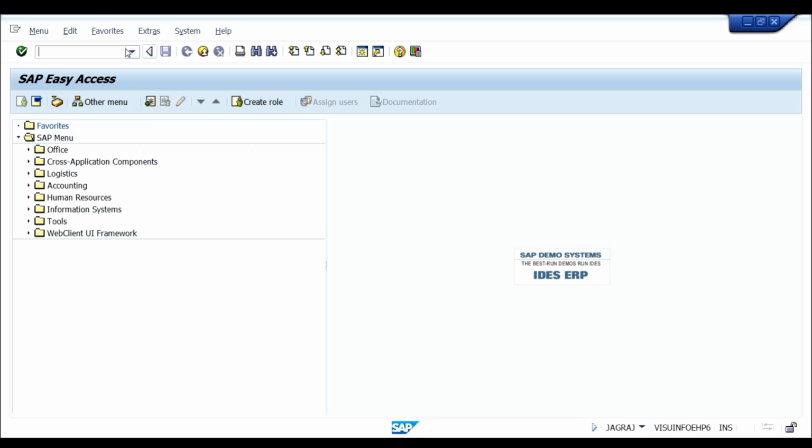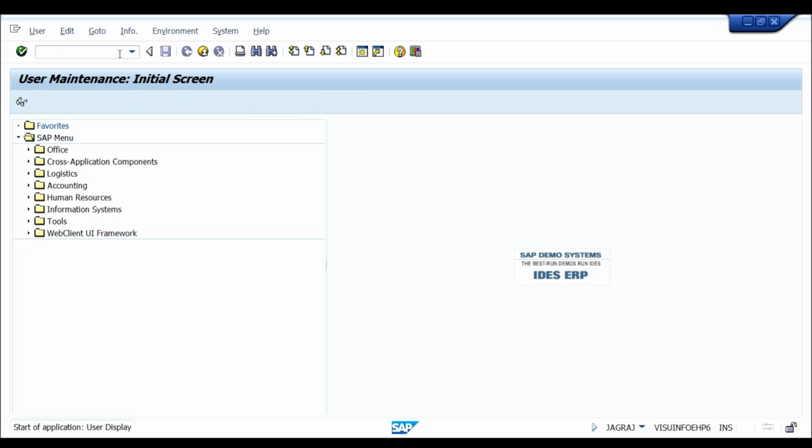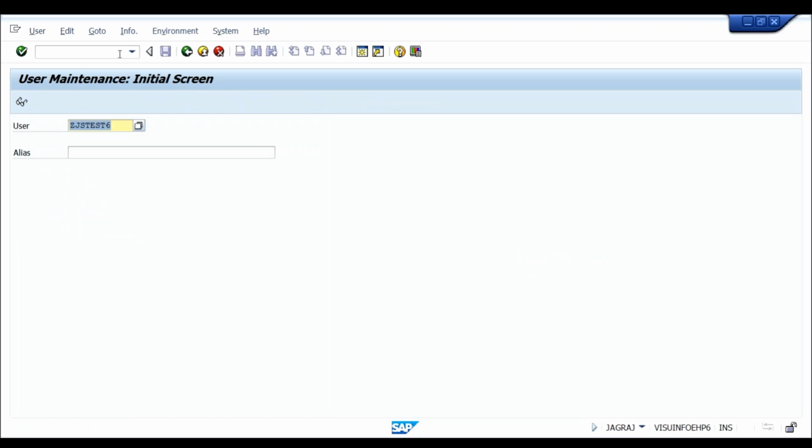It's fine. So let us just go through the transaction SU01 or SU01D. So this is my SU01D. As you can see, there is only display. There is no change or lock, right? You cannot do anything.